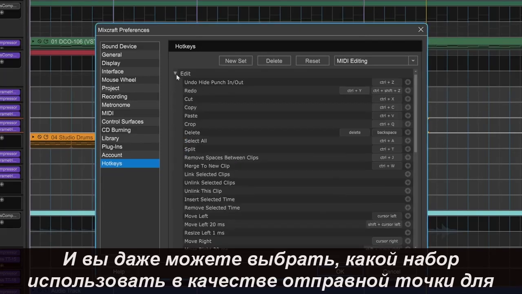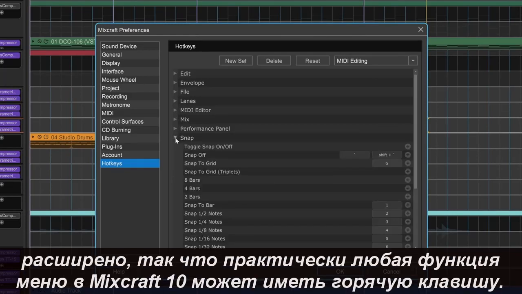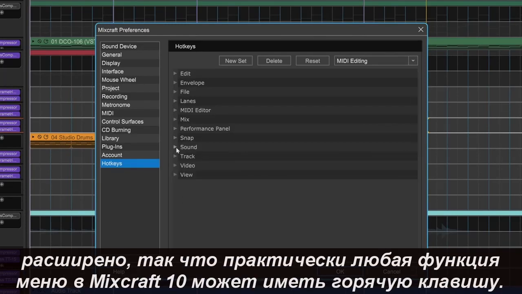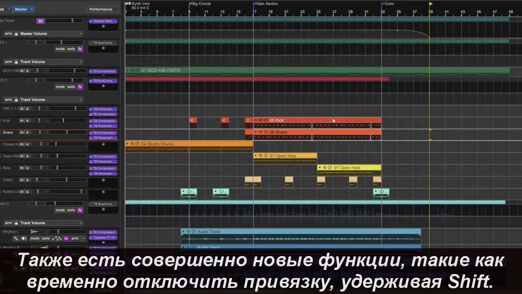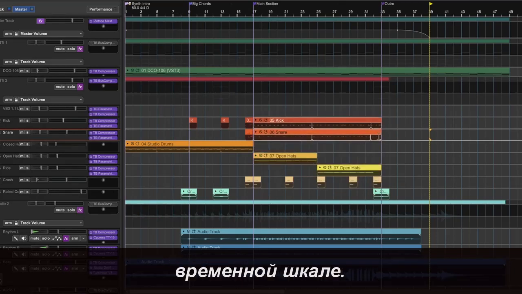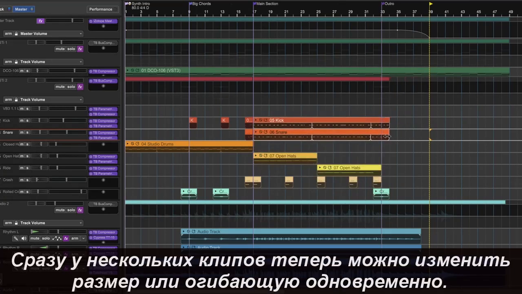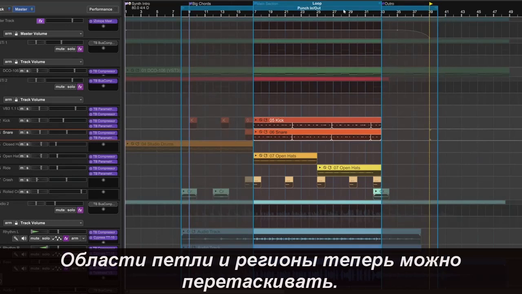The number of possible hotkey assignments has been vastly expanded so that just about any menu function in Mixcraft 10 can have a hotkey. And there are brand new functions too, including the ability to temporarily disable snap by holding Shift. Holding Control and Shift lets you drag clips between tracks without changing their position on the timeline. Multiple clips can now be resized or flexed at the same time. The loop and punch regions can now be dragged.